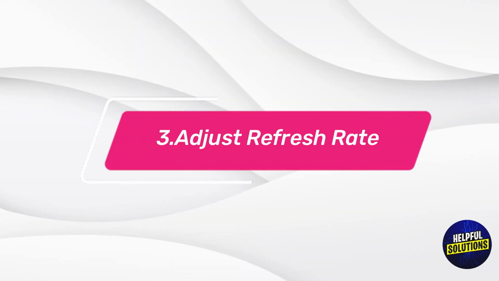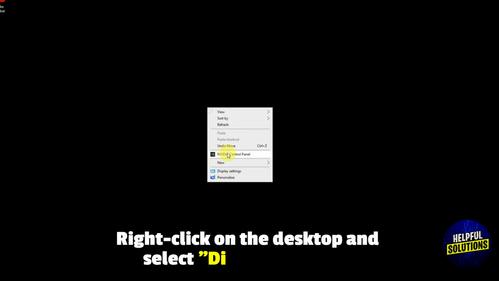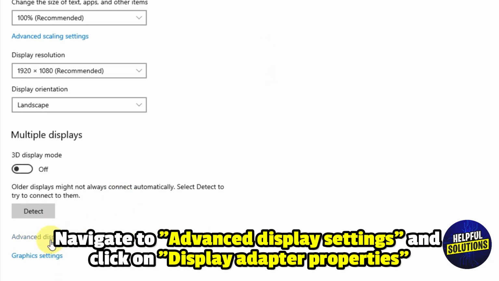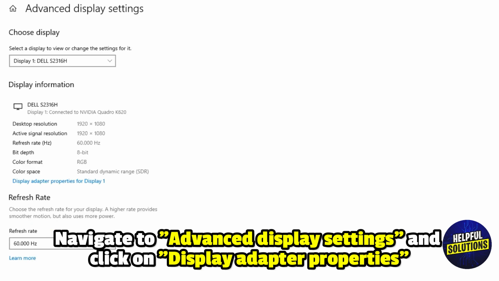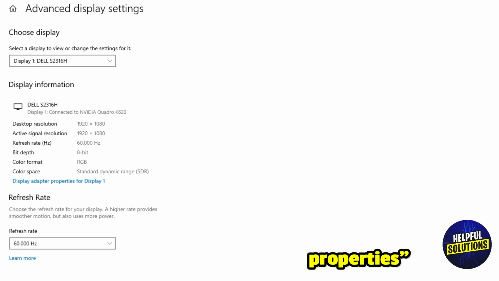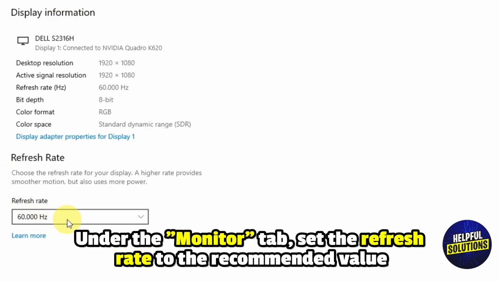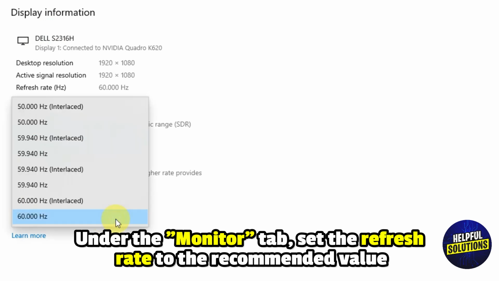Number 3. Adjust refresh rate. Right-click on the desktop and select Display Settings. Navigate to Advanced Display Settings and click on Display Adapter Properties. Under the Monitor tab, set the refresh rate to the recommended value.